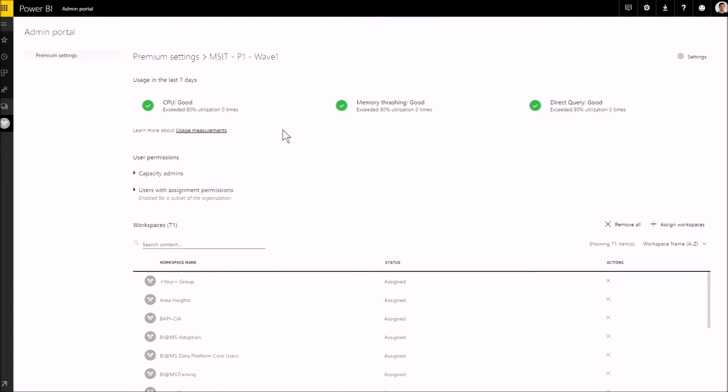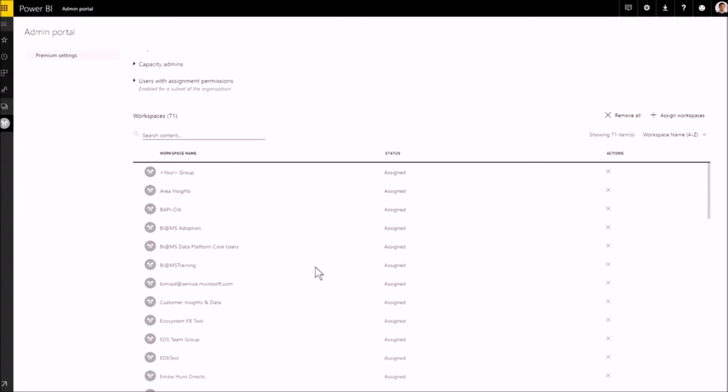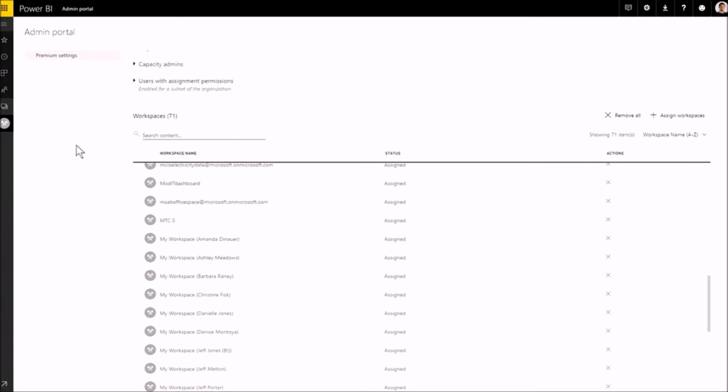Now, if I scroll up, I'll also see that we make it really easy for you to see how the resources in your capacity are being utilized: CPU, memory, et cetera. Here you can keep an eye and make sure you have the right hardware reserve to maintain a good performance for all this content below.